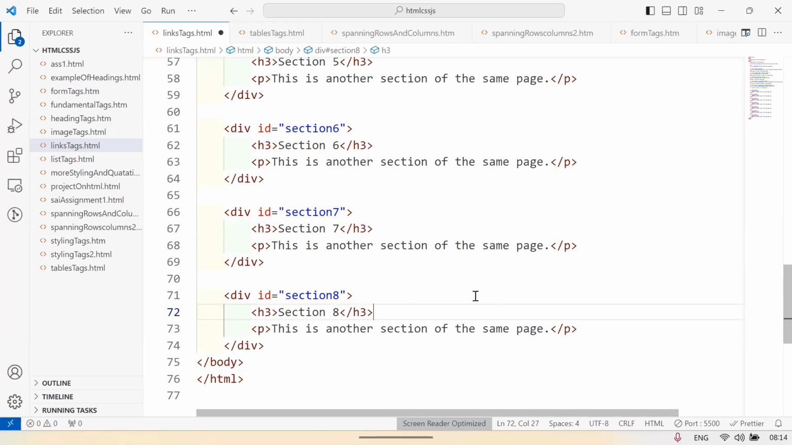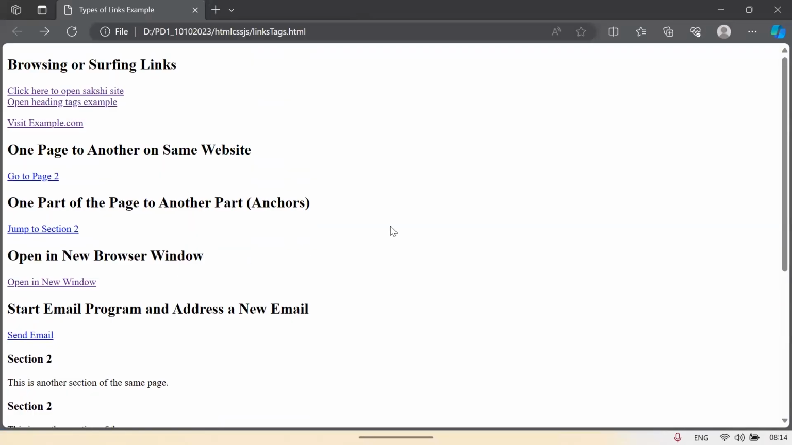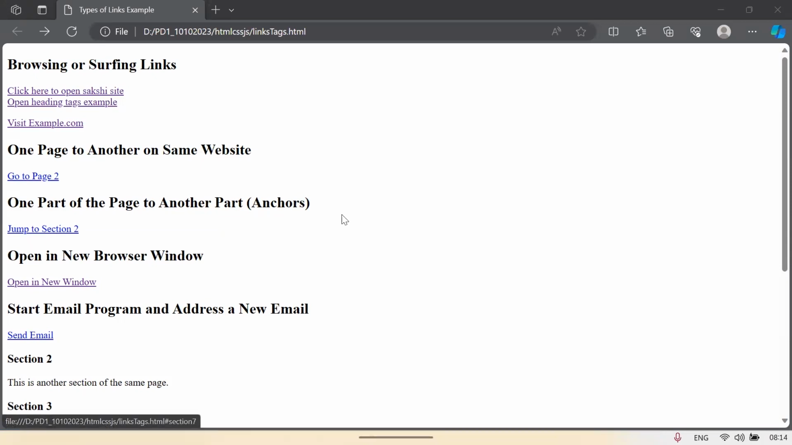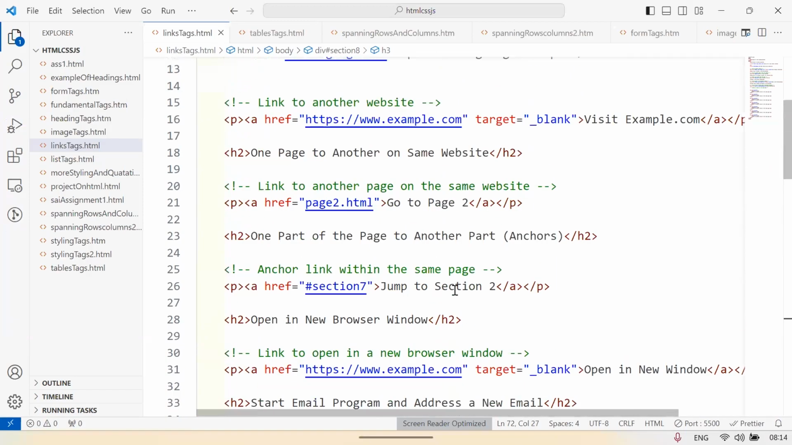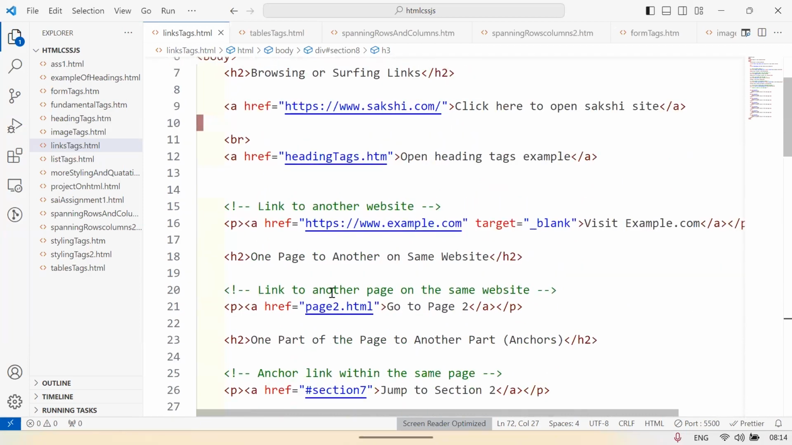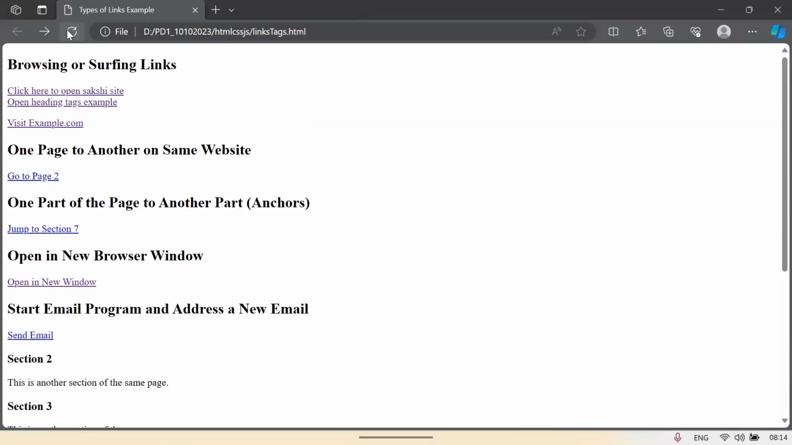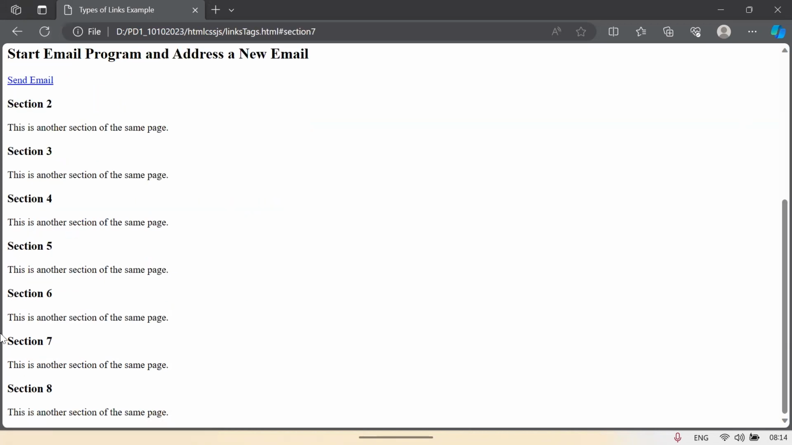Section 8. Now I'll save it, then reload it. Now we have different sections from top to bottom. At the top, I have provided a jump to section 7. I have provided the section ID here with a hash. If I save it and reload it again, you get an option to jump to 7. If I click here, you get to this one directly.